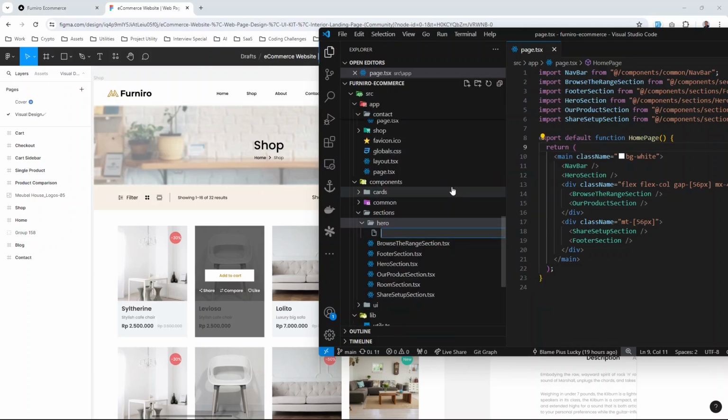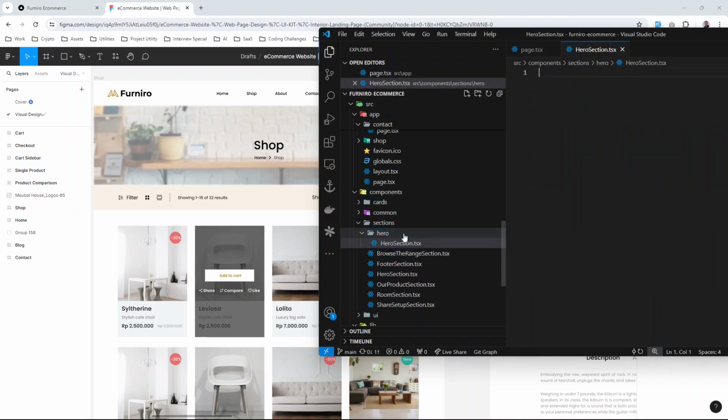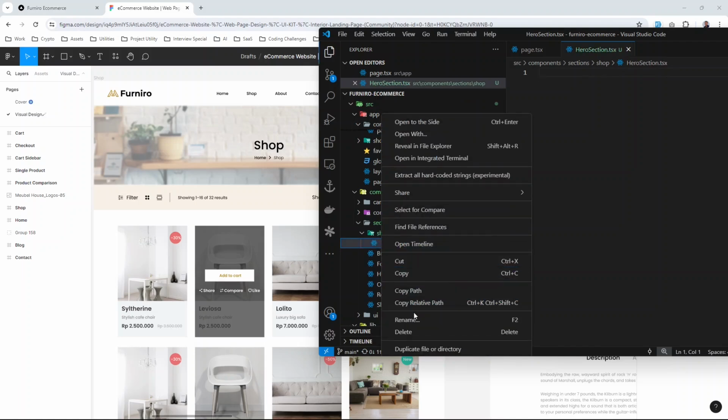So you come here and create a new file, and we can just say hero section. But now the thing is, we need to prefix it with shop. So it's going to be shop hero section, right? We're going to do shop hero section, and then we'll name this to shop. Good. And then we just rename the file to shop hero section.